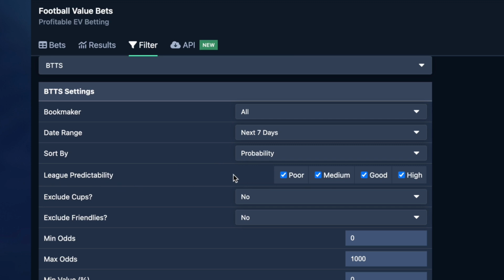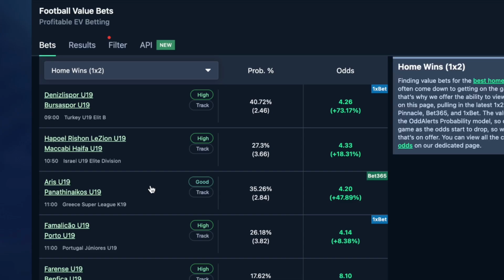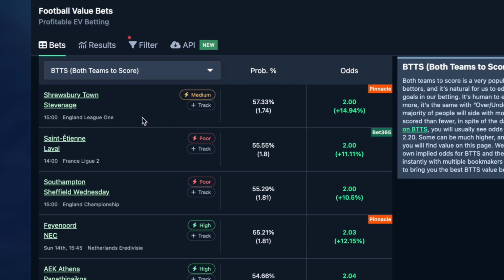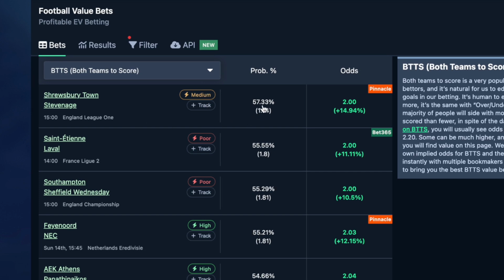Now what this is, it is the predictability of a certain competition based on the probability model across the last 3 to 6 months, depending on the competition. You can exclude cups, you can exclude friendlies. We'll go ahead and do that. You might want to set a minimum odds, so we could just say show me games that are evens or over, and we will save that, and it will refresh the page for us, and it will automatically show us the BTTS feed again, this time ordered by probability, and then we see the value as well.